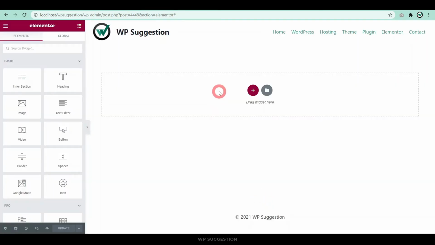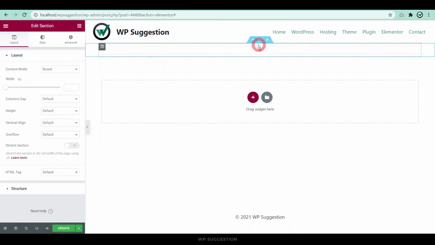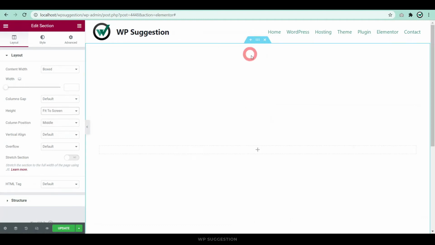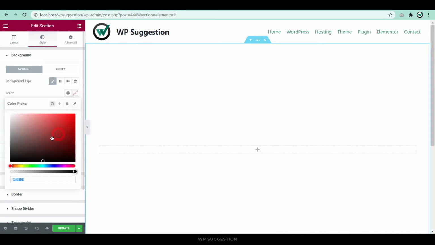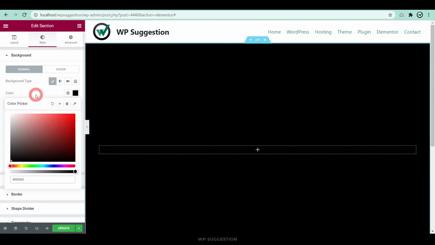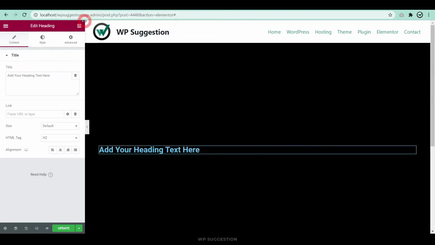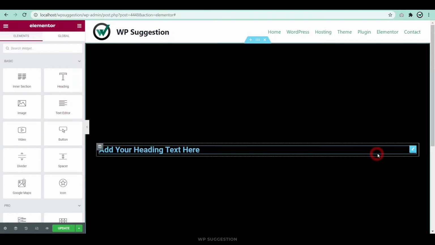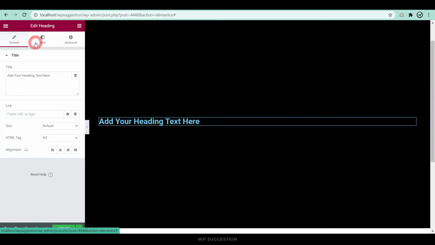Okay. This is a blank page and we are going to create a single section, and I am going to set the height as fit to screen and add a background color for better visibility. So I change the background to black, and now I am going to add a heading text. You can also use the text editor element, but in this video I am using the heading element. So let's add the text.